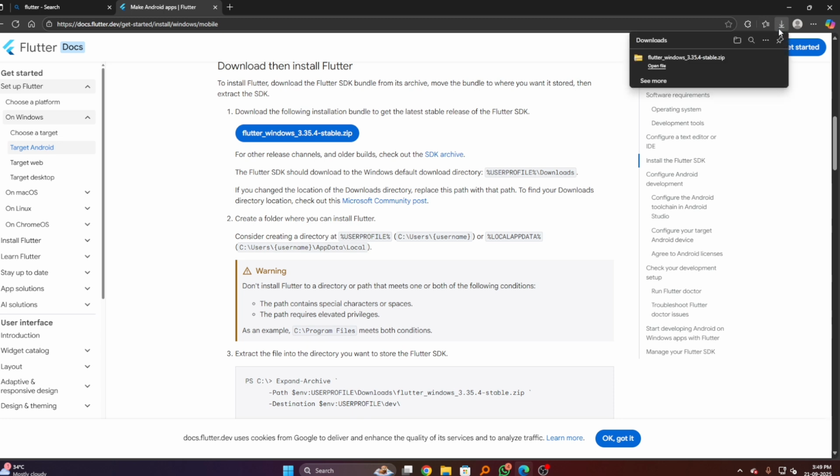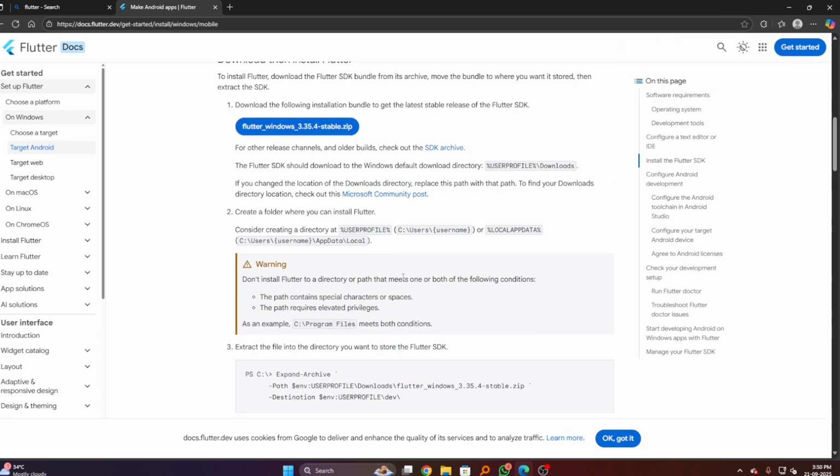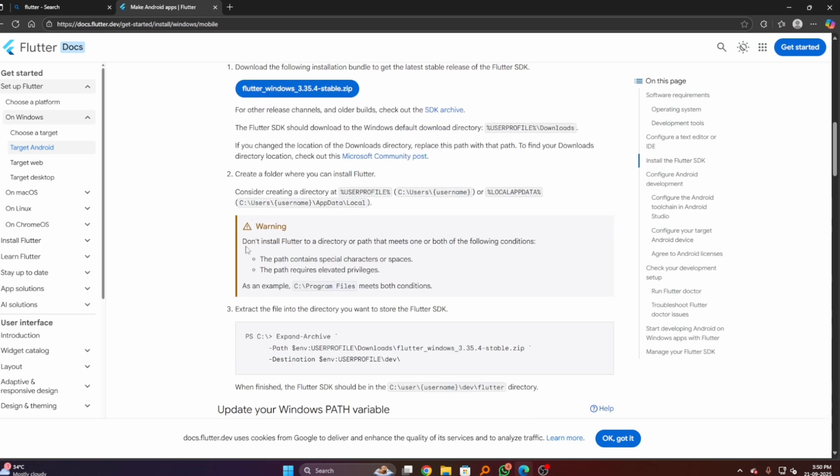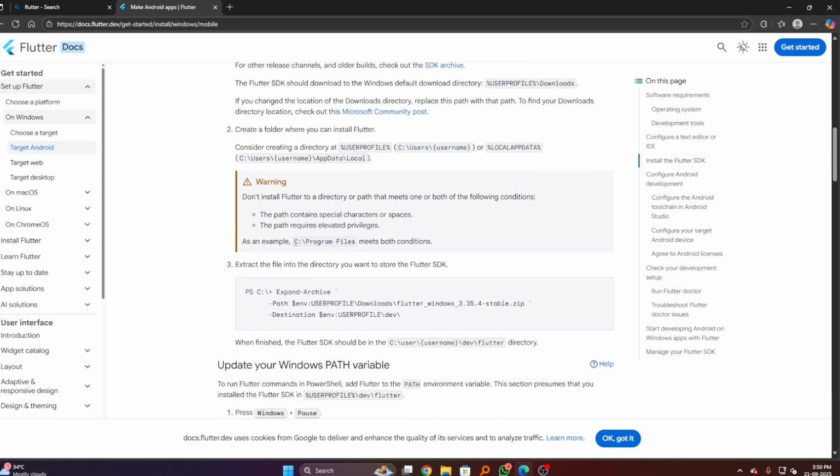So our file is downloaded completely, but I want to show you something which is the warning. You can see the warning about the thing: don't install Flutter to a directory or path that meets one or both of the following conditions. That means the C drive's Program Files meets both conditions. That's why we don't need to extract the files in this folder.